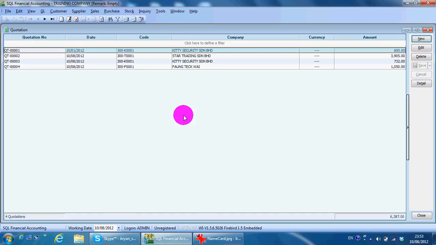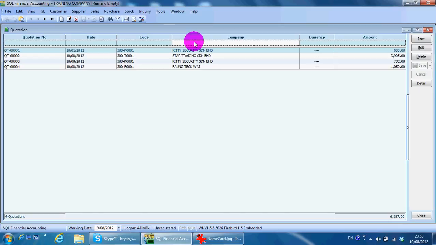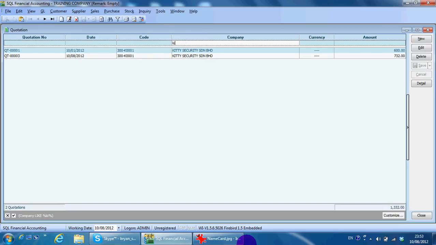Whenever you enter a transaction, the first page that you see is called a listing. So you will see the first line is empty. This is a searching row. What the searching row does is, for example, you go to company, you type the company name, and it will sort by the company name with what you have keyed.